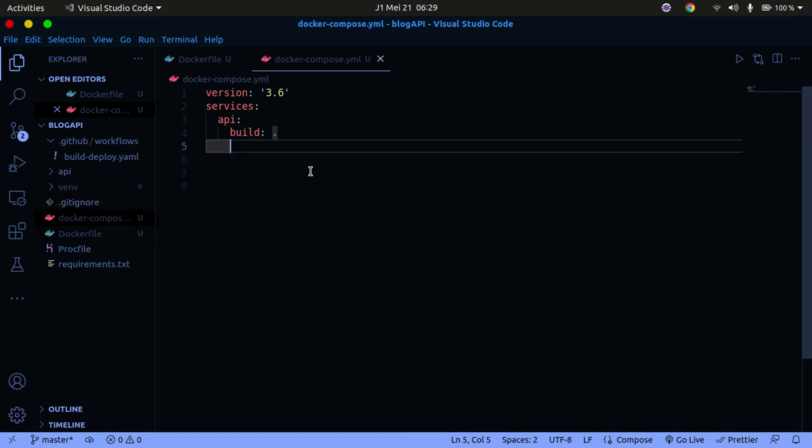Once we have that specified, I can specify which ports to run on. This basically simply maps our port to another port. But before we do that, let me specify which env I want to use. So I'm going to say env_file, and the env I want to use is the env in the current directory. So API and then .env file.